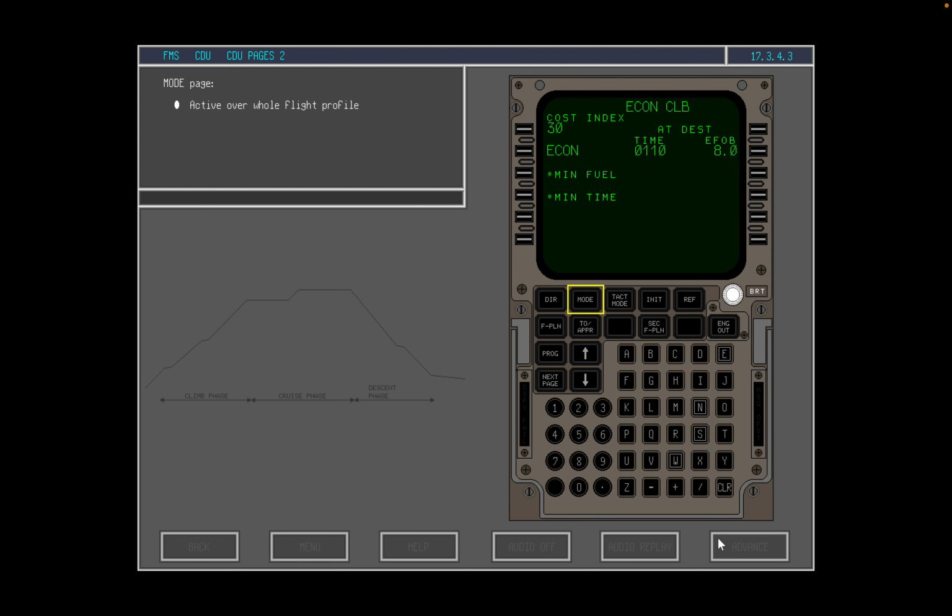Selecting the mode page presents the strategic modes that determine FMS calculations active over the whole flight profile. By default, FMS presents the economy mode with calculations for time and fuel on board at destination. You will recall from the FMS overview that the economy mode balances the cost of fuel, crew and maintenance to calculate the most economical profile.